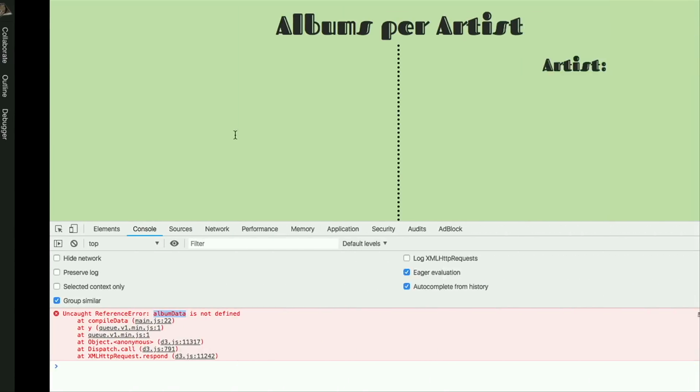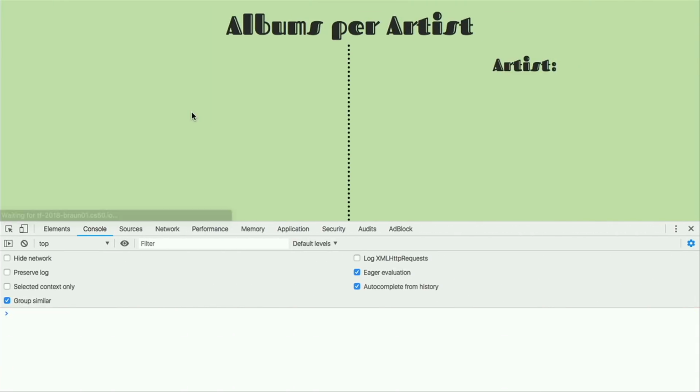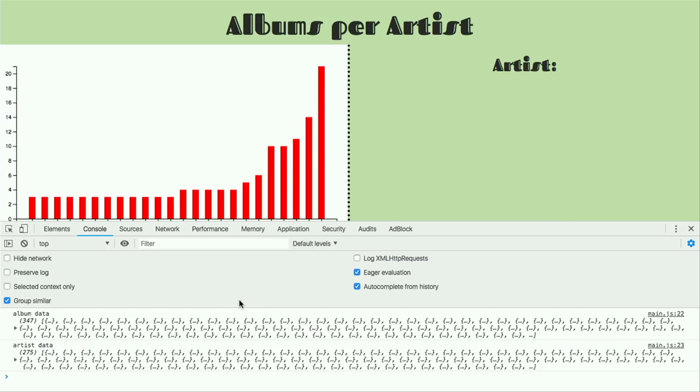I can go back, save it, refresh the page again. And you'll notice that if you have no errors, things will load. If you have errors, things will not load. So this is always a good thing to do. These two things here are coming immediately out of those console log statements that I did.